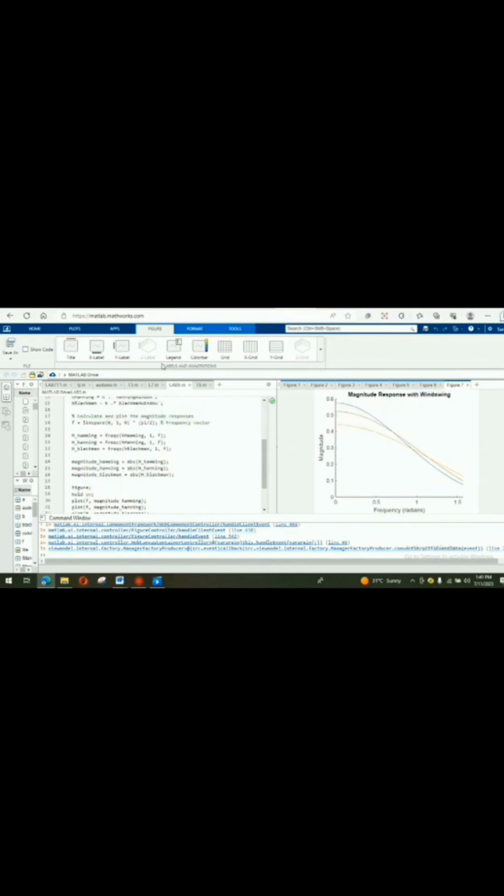Let's run. This is the output, and the first one is for Hamming, the second one is for Hanning, the third one is for Blackman, and in this case the magnitude response of Hamming is best.